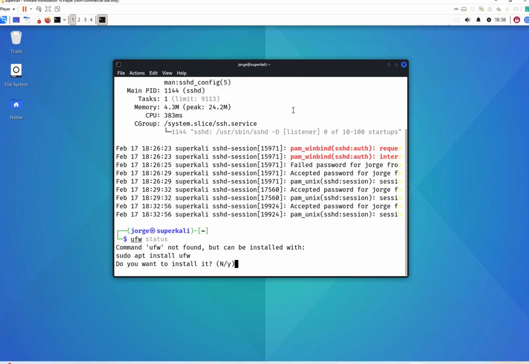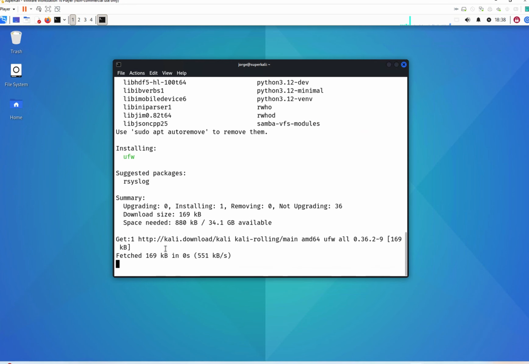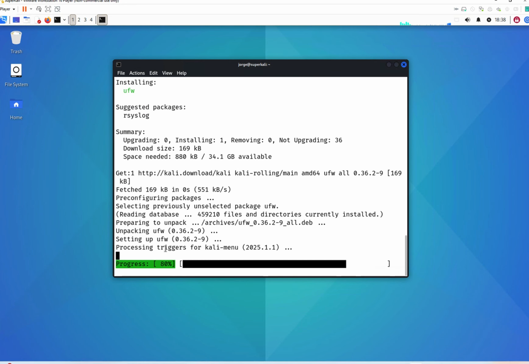It's not installed on my system. ufw is the command for the firewall. Status is just to know the status. It just so happens that I don't have the command installed, so it is asking me, do you want to install it? I'm gonna say yes, and that installation is gonna take just a few seconds to complete.